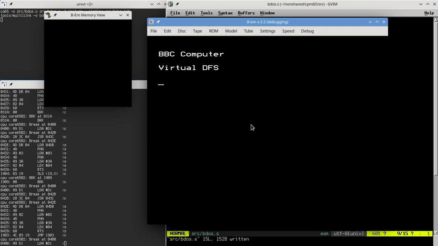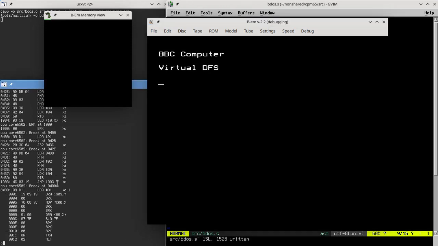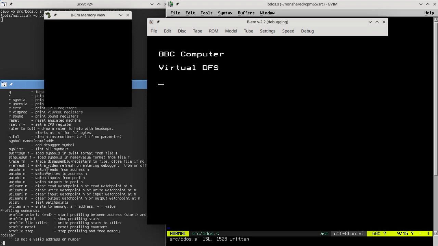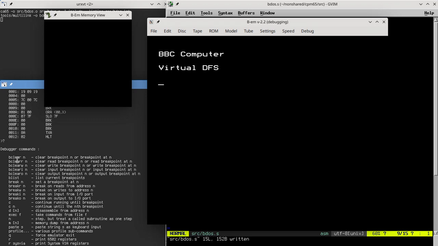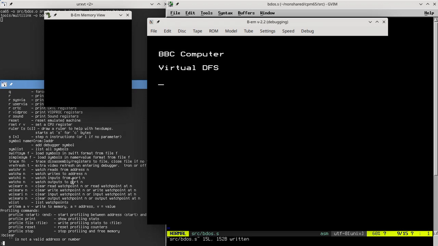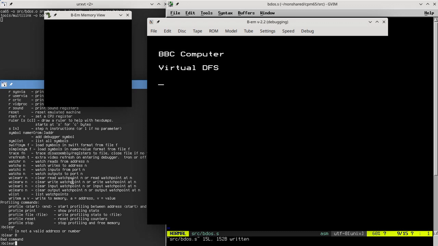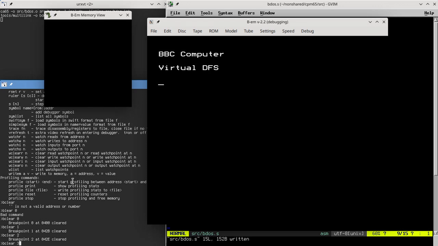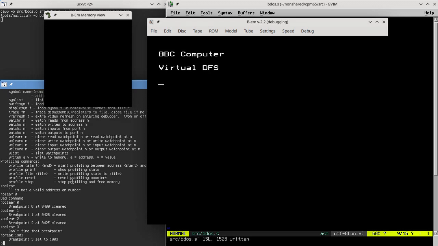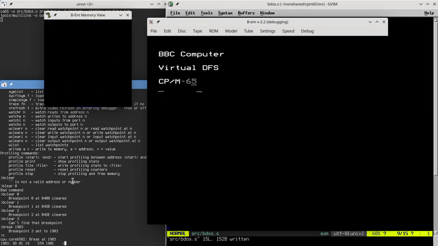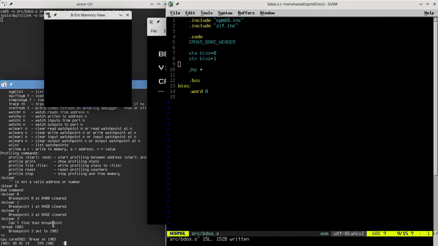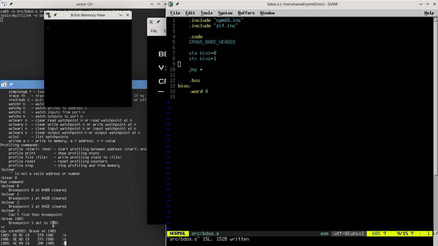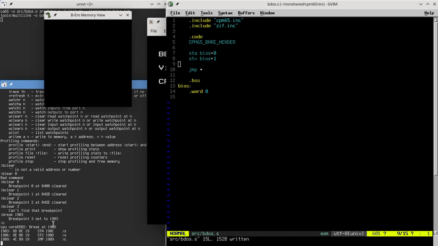So let's go this again. Can we delete? How do I delete breakpoints? BC, BC zero, BC zero, BC one. Okay, break at 1903. Continue. We're at 1903, we are storing these values. And D. And then we go on to our infinite loop. That actually all looks like it's working, which is nice.